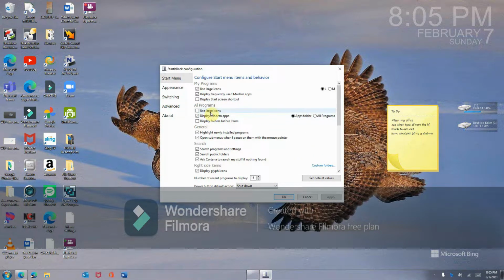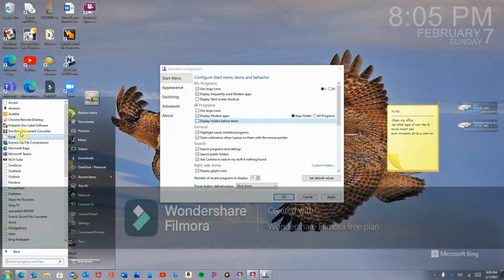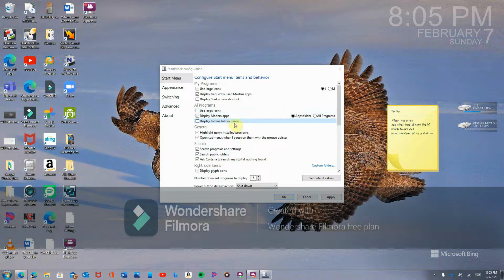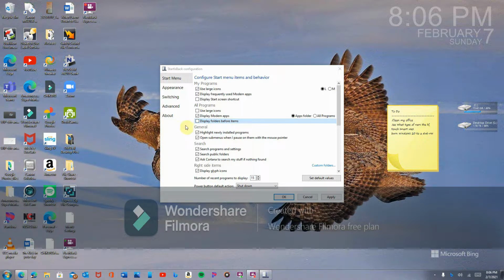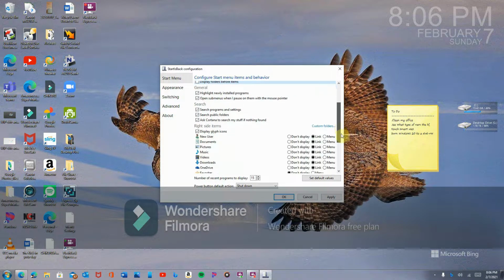All programs, use large icons, display modern apps, app folders, or all programs, display folders before icons. That's where if you go to your apps, it displays the folders here and then all of that. Then we got general, highlight newly installed programs. I think that turns orange or something. It turns orange down here. Okay, so that's general. This is all self-explanatory.